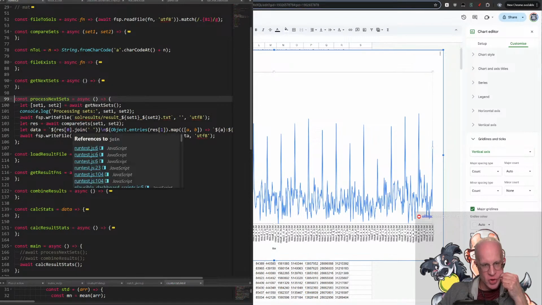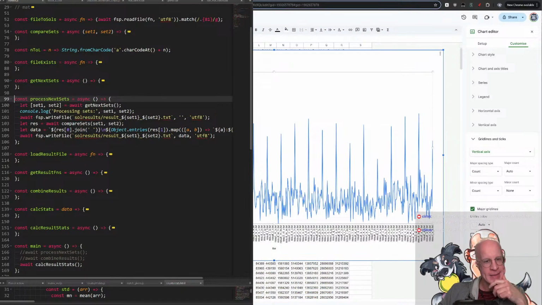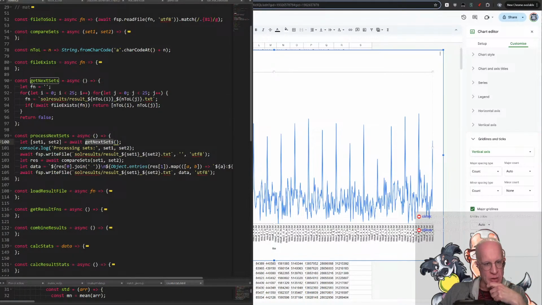Okay. So what did get next sets do? Get next sets basically looked at the solution files and looped through them all. It said if it exists, fine; if it doesn't exist, that's the next set. Okay. Now that's a set combination. So we do kind of want to compare sets against themselves.